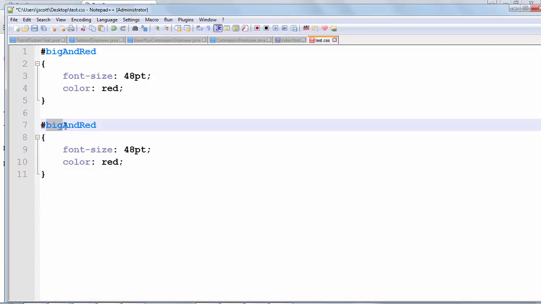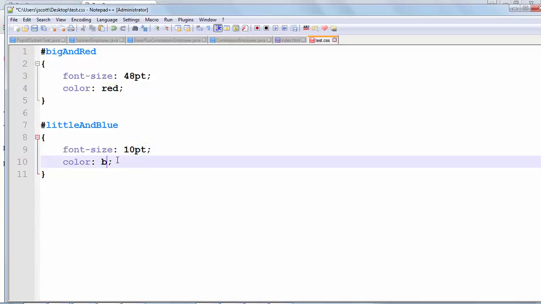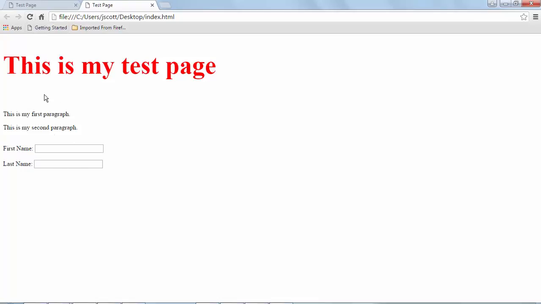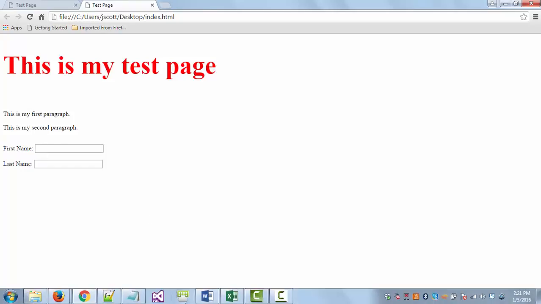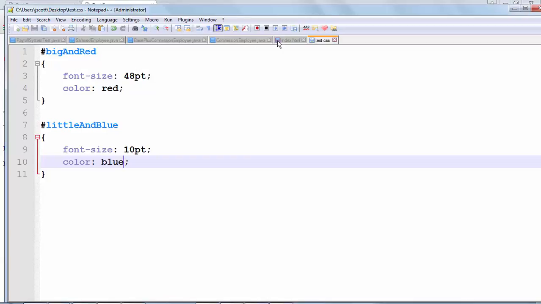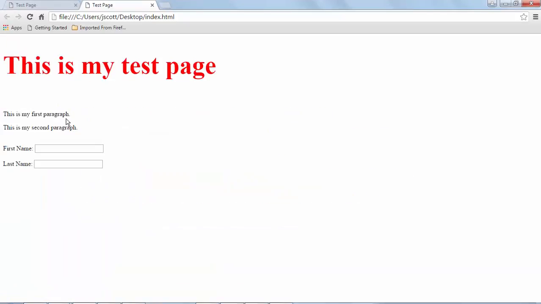So this will be little and blue. And we'll make this 10 point, and we'll just say blue here. Now we're saving. We're going to come back to our web page and refresh, and hopefully you're going to notice the change. Oh, we didn't notice the change. All right, so let's see what happened. Little and blue. I didn't save this. That would probably help.